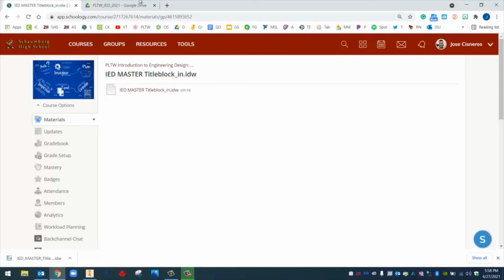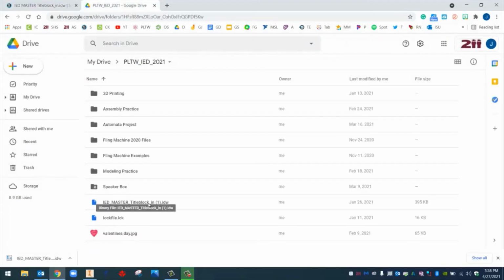All right. Once it is in your Google Drive, similar to this right here, then you'll be able to go to AWS, Amazon Web Services. You'll be able to open up Inventor, and you'll be able to open the master title block template.